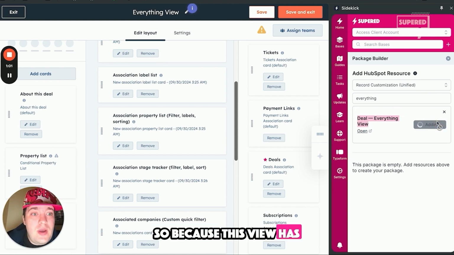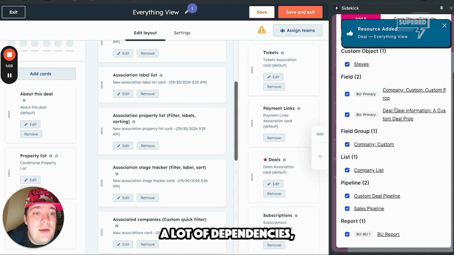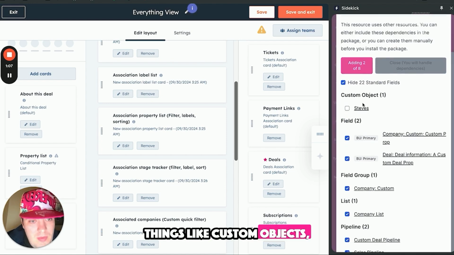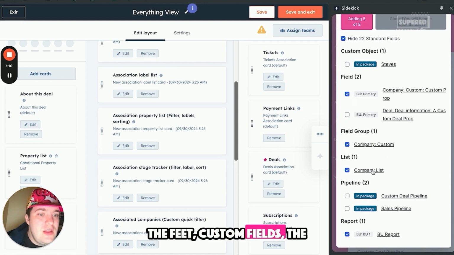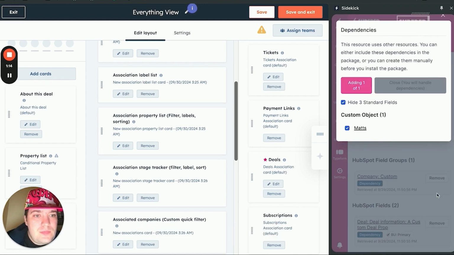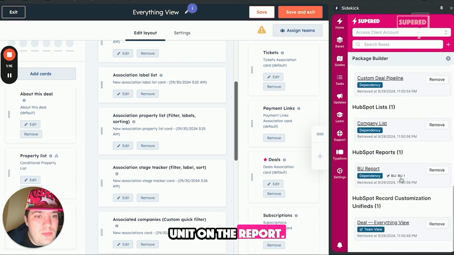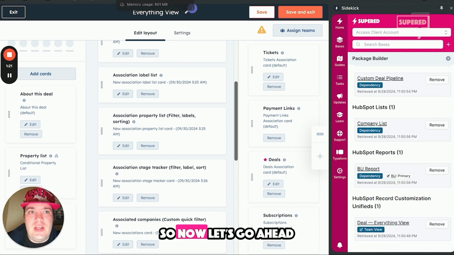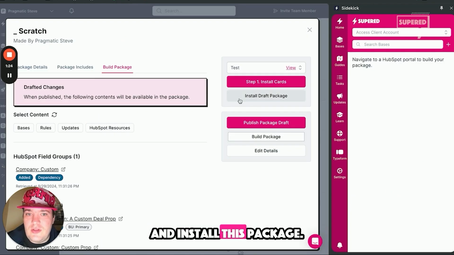Because this view has a lot of dependencies, we have to add those. So it's going to pick up things like custom objects, the custom fields, the lists that are in those filters, the report that's in the card. Now this one has a business unit on the report, so I'm going to go ahead and change that to the primary because I won't have business units in what I'm installing into. So now let's go ahead and install this package.